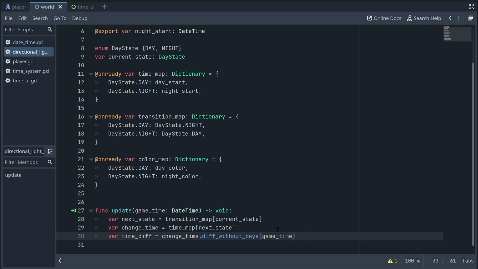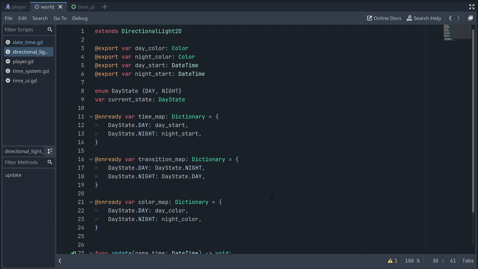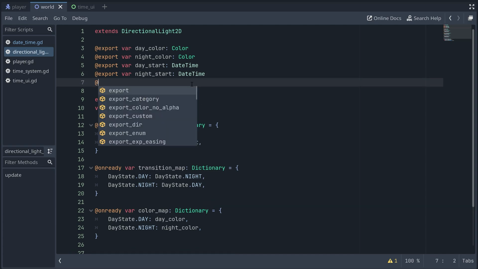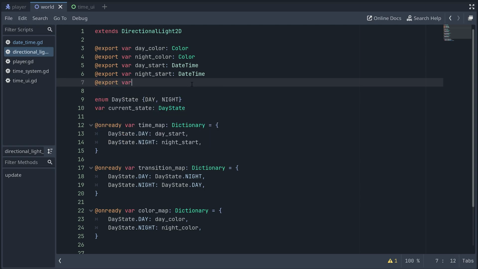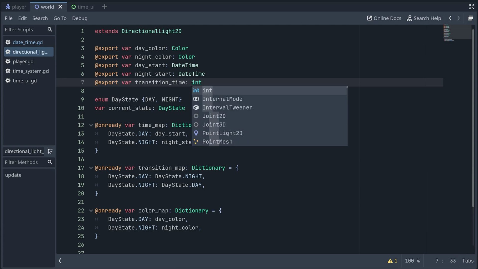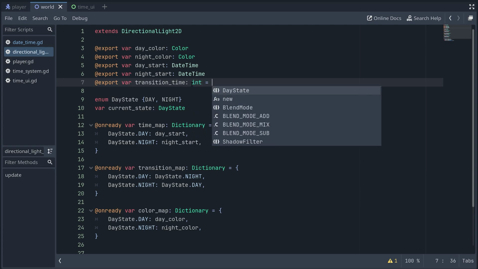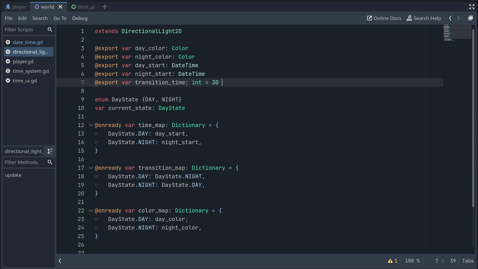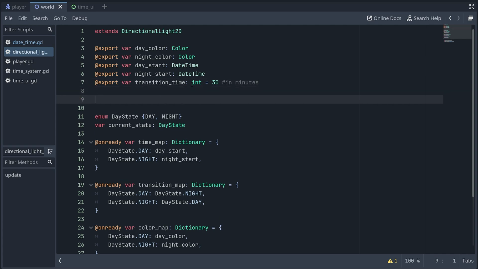I don't think I'll want to change the color of the light directly from the day color to the night color or the other way around. Instead, I want some kind of smooth transition between the two. So, let's add two new variables at the top of our script. First, we add an exported variable that defines the transition length in minutes. And then we also add a boolean that keeps track of whether we are in a transition or not.